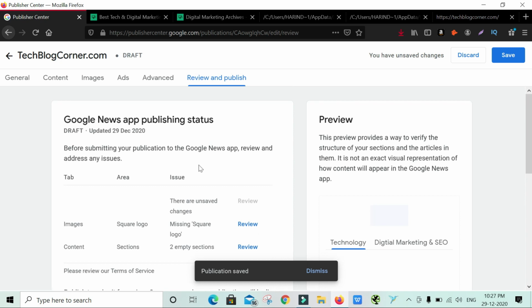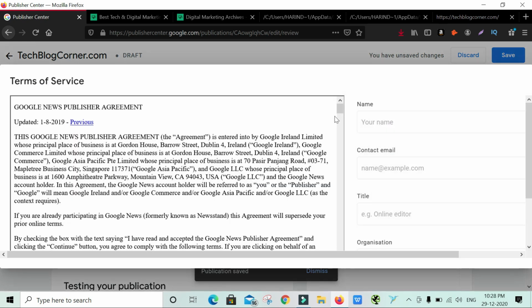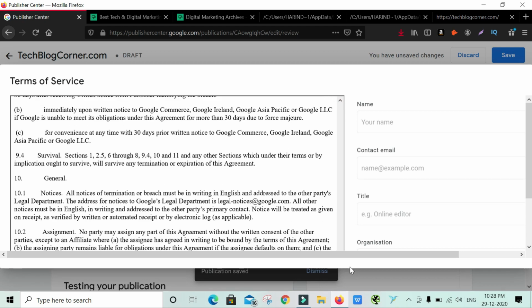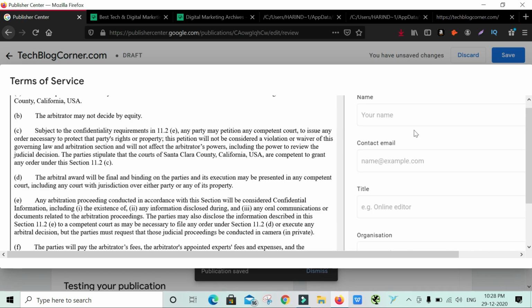Now you can review options. Review your Google publishing status. So as I showed you, I haven't added a square logo, so it shows missing square logo. I need to fill two empty sections. I need to review the terms and conditions. Once you do that, enter your name.